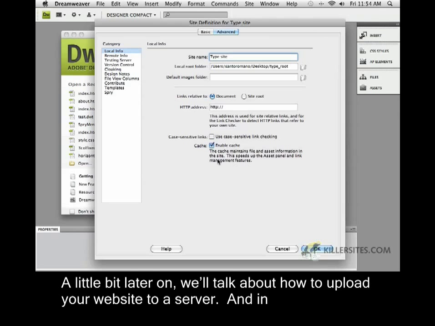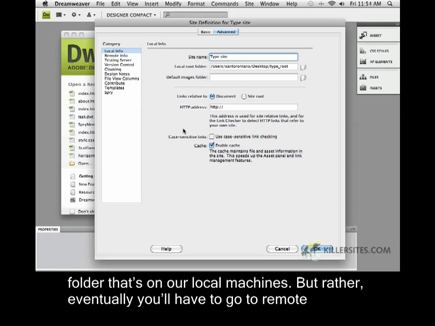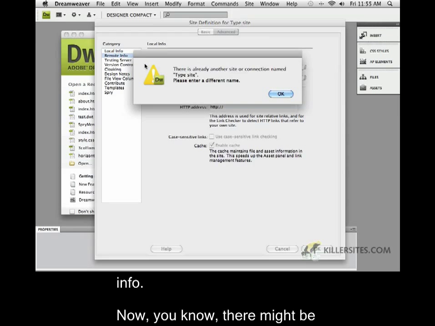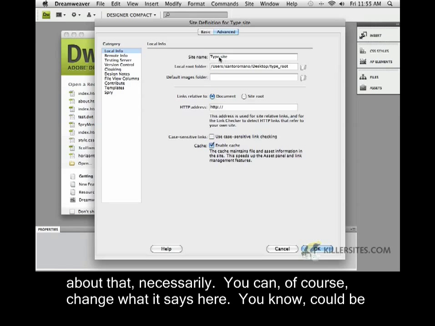A little bit later on, we'll talk about how to upload your website to a server. And in order to do that, you'd have to go to the category, not local info, where we're pointing to the folder that's on our local machines, but rather, eventually you'll have to go to remote info. Now, there might be something that says, oh, there's another site or connection named type site, please enter a different name. Don't even worry about that necessarily. You can, of course, change what it says here.